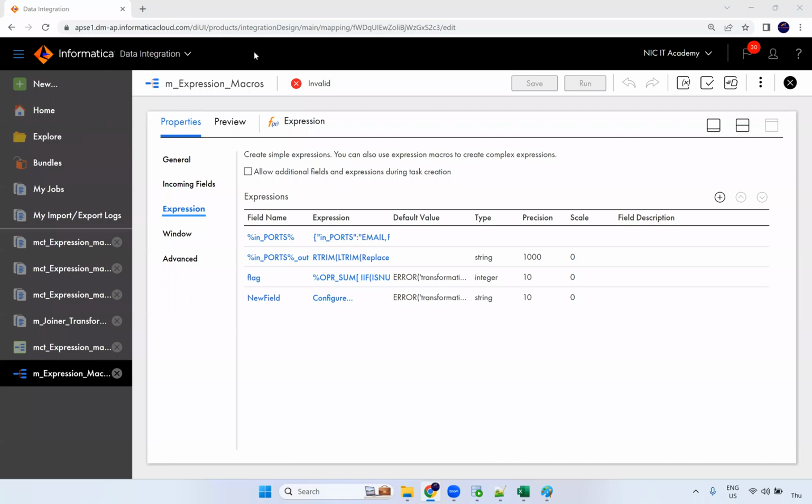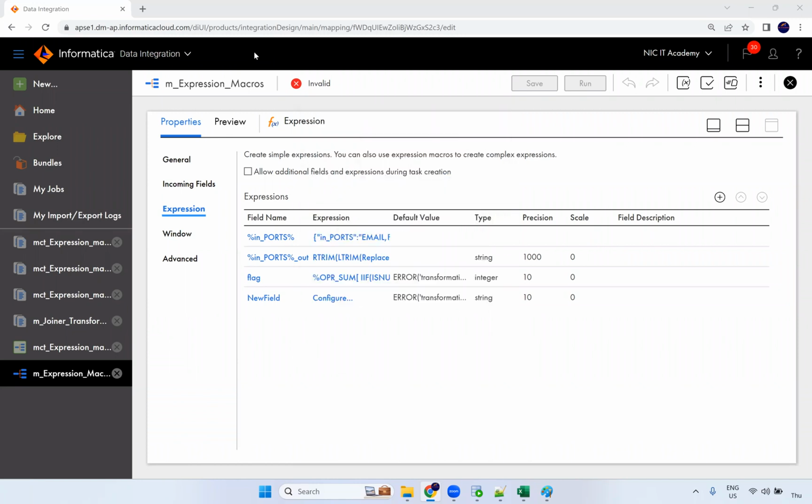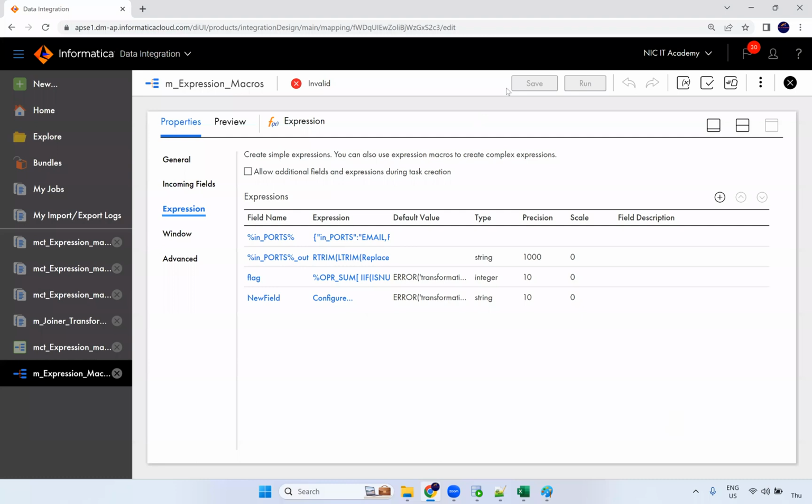I see only horizontal expansion in the built-in functions, right? We cannot see any vertical expansion in the built-in functions. No, that's what I told you. The vertical expansion you have to create like this, in the macros.